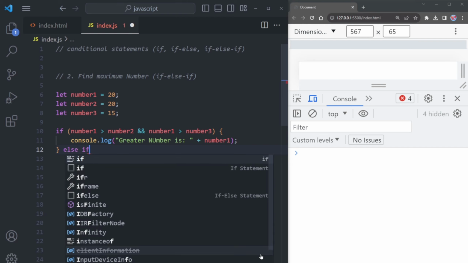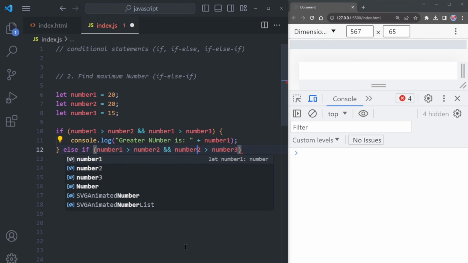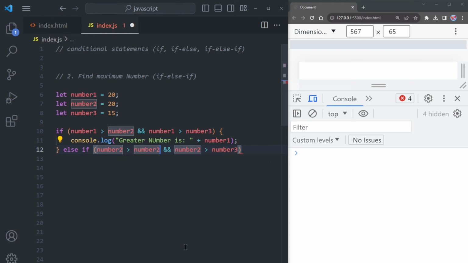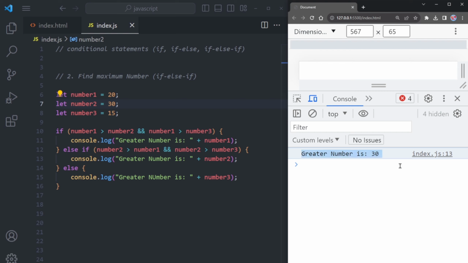Now, in the else if condition, we'll duplicate the same logic. This time, if number 2 is greater than number 1 and number 3. If it's true, we'll display number 2 is greater. Otherwise, in the else part type the message number 3 is greater. Assign 30 to the second variable. Currently, we have 30 in the output, which is the value of number 2.